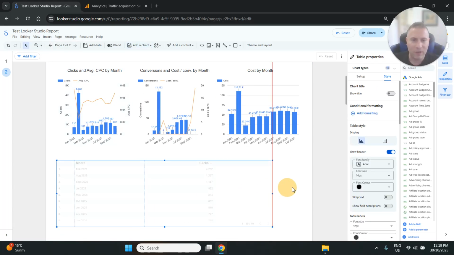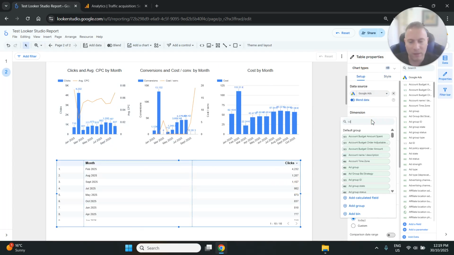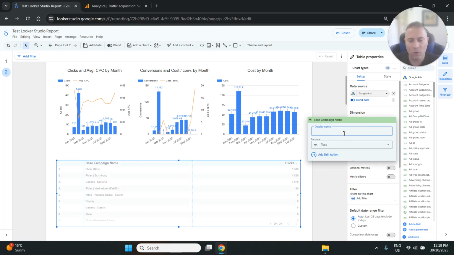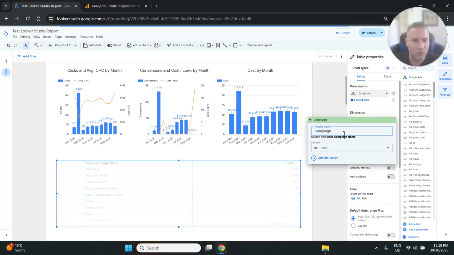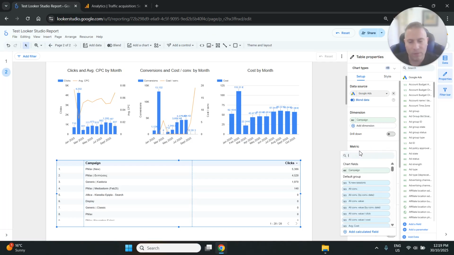We're going to make our table big. And now under the setup column, I'm going to change month to campaign name. So we are going to select base campaign name. I don't know why the dimensions have different namings, so we're just going to call it campaign. And here we're going to add the metrics.